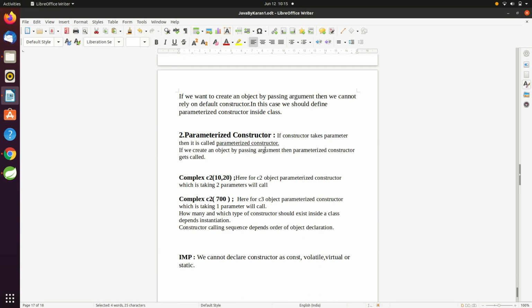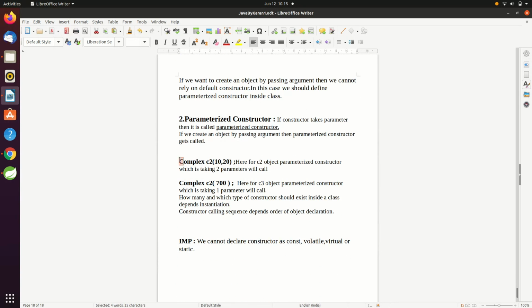That's the difference. Now we have a few examples below. For an instance, Complex C2, C2 is an instance and two parameters are passed, 10 and 20. Here for the C2 object, the parameterized constructor which takes two parameters will be called. Here for the C3 instance, one parameter is passed. Here for the C3 object, the parameterized constructor which takes one parameter will get called.